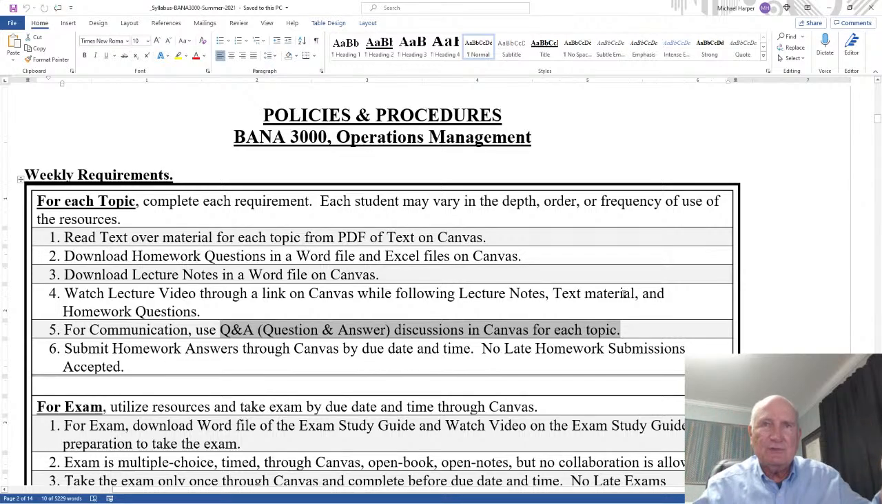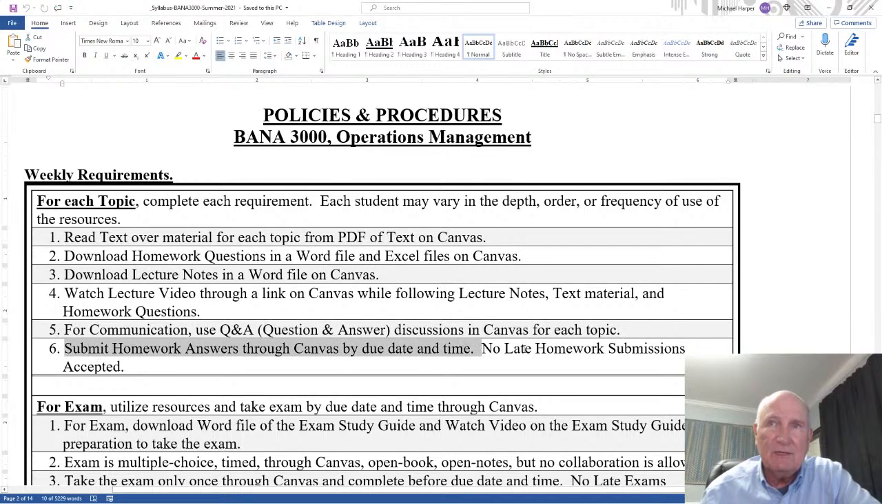Other people can answer those questions. I will view the Q&A from time to time to see if anyone has any questions that have not been answered, and I'll respond. So Q&A is the link for communication, not email for the material in the course, and not iMessaging for the material in the course. Submit the homework answers through Canvas by due date and time. No late homework submissions are accepted.